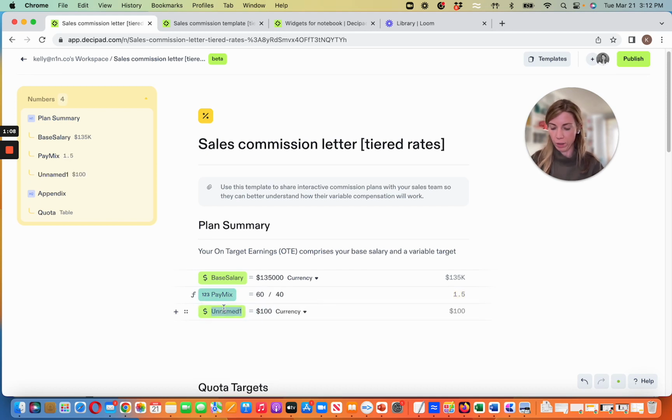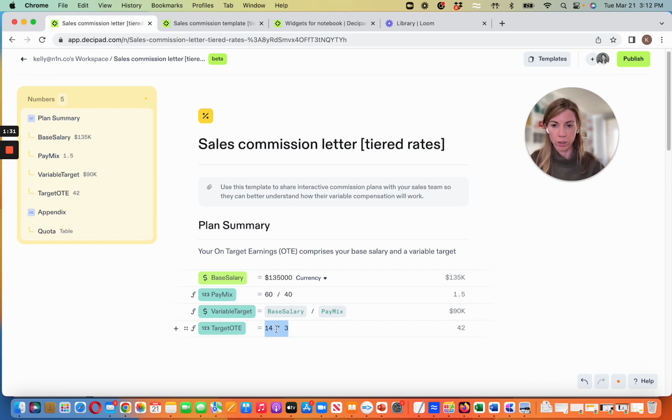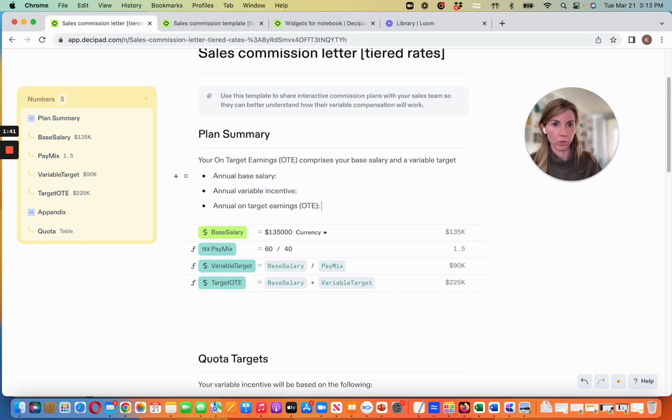Now we can calculate the variable target, and this is how much we want this individual to make if they achieve 100% of quota. And this is going to be the base divided by the pay mix. And last, I just want to calculate the target OTE, or on-target earnings for the year, which is going to be the base salary plus their variable target.